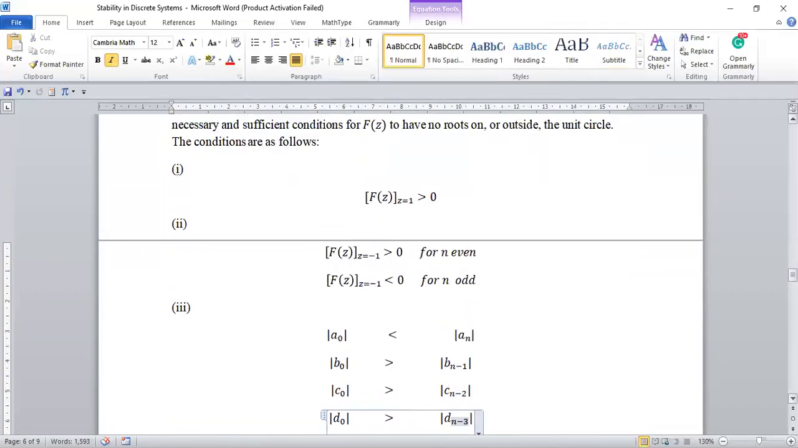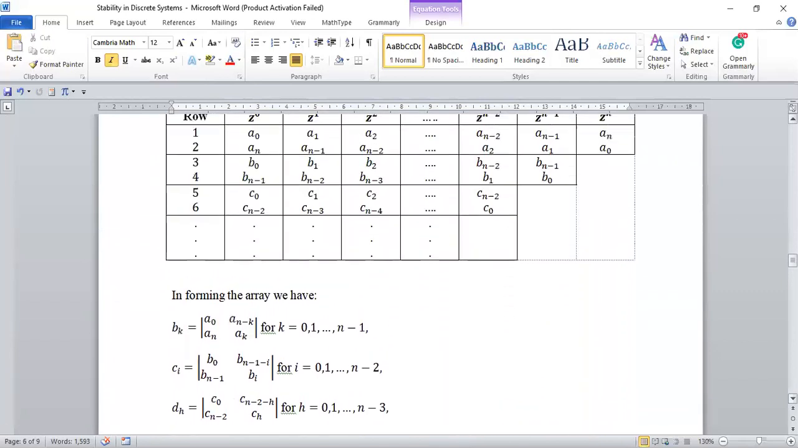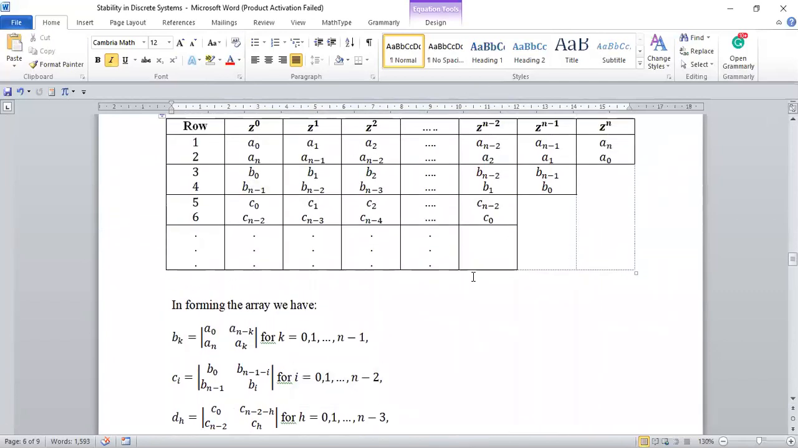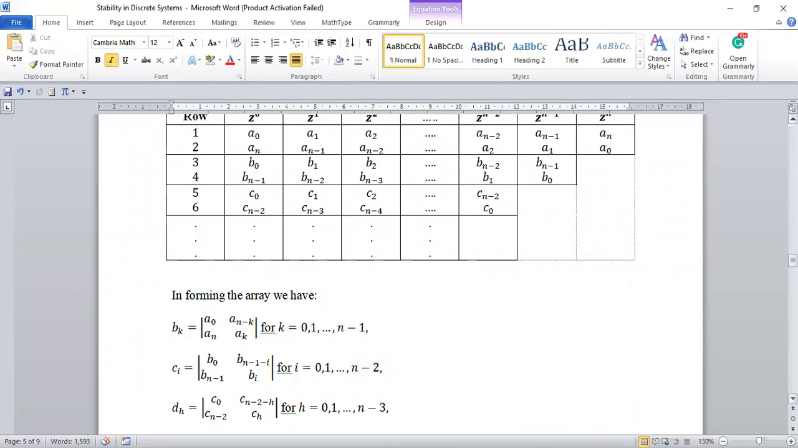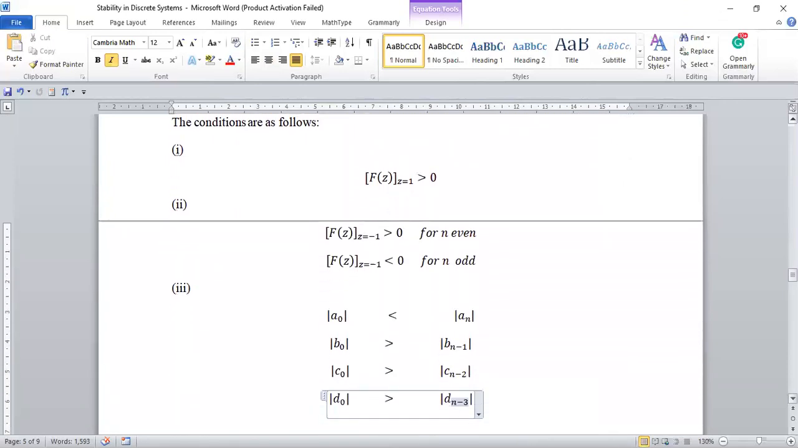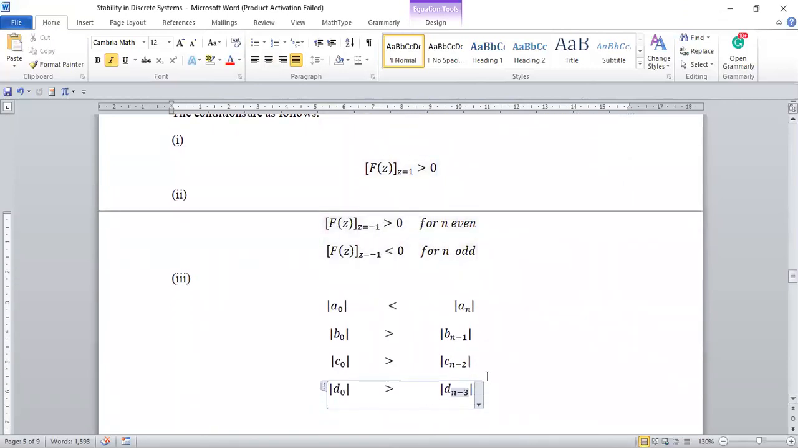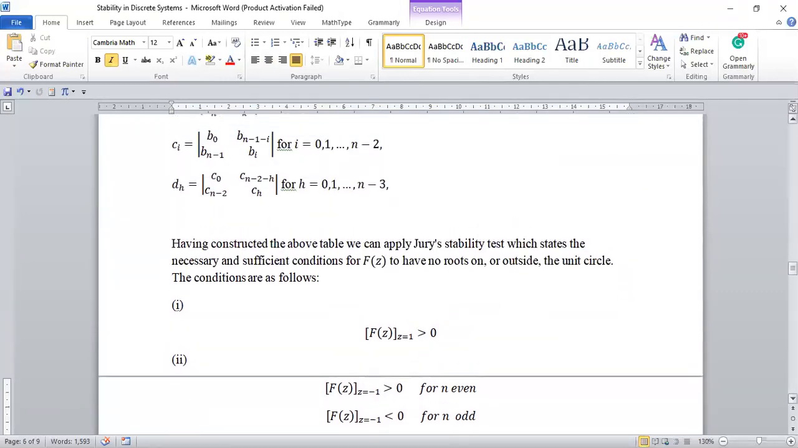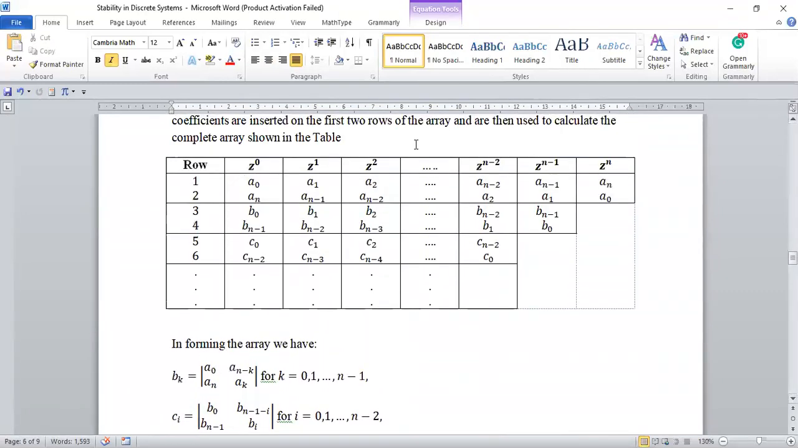And so this is the Jury's method. First of all, you construct the table, so you have all these coefficients of a, b, and c. Then after that, you have to test for these three conditions. If all of these conditions are satisfied, then the system is stable. But if one of these three conditions is violated, then that means that the system is unstable.